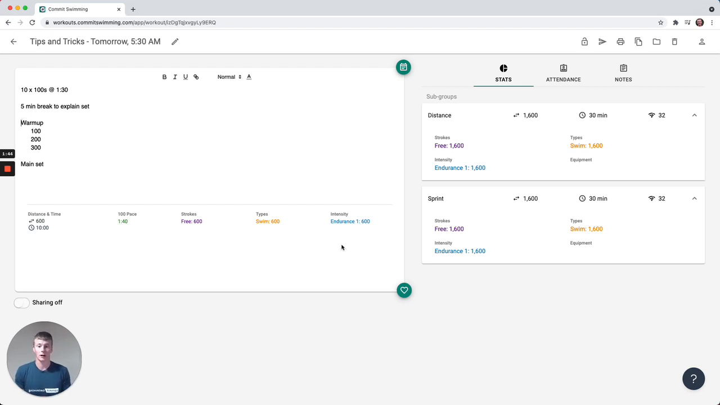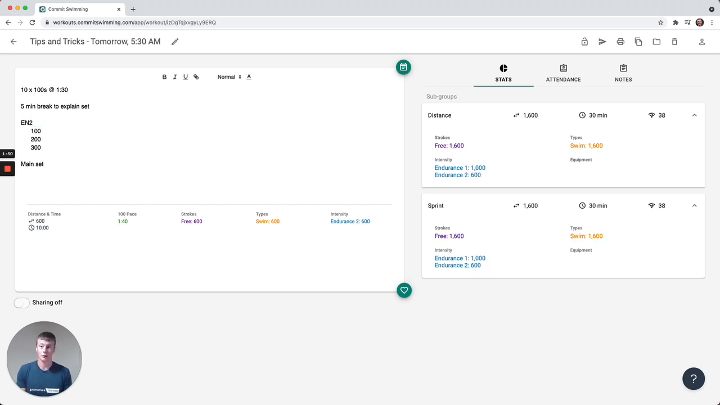Another cool thing is that you'll notice our default intensity is endurance 1. If we wanted to change that to EN2 for this entire warm-up, we could, by simply putting that in the header description. So by default, it's going to take the EN2 and use it to describe or assign that intensity level to everything underneath of it.